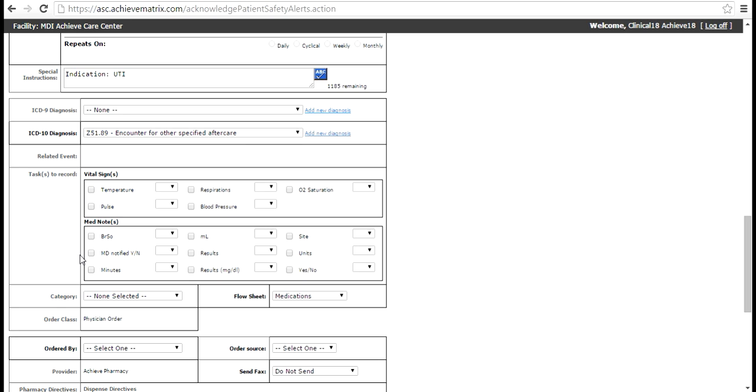Task to record. Some people would say, well, we want to record a temperature with this. If we are giving a resident antibiotic for a UTI, then you are already doing hot charting for this through the infection control. The antibiotic would be attached to that hot charting, and you're going to record your temperature through the hot charting. So there's no reason to do it twice. So we're not going to select that.